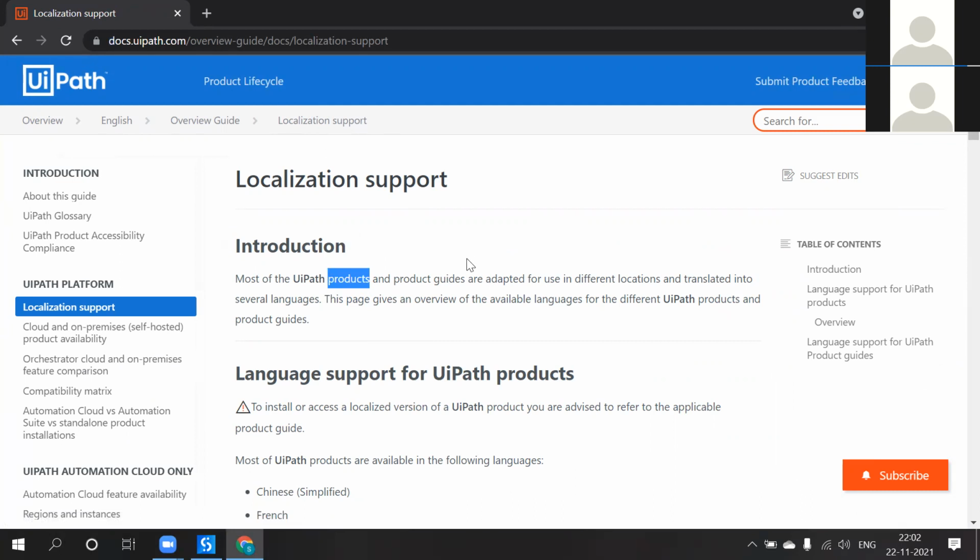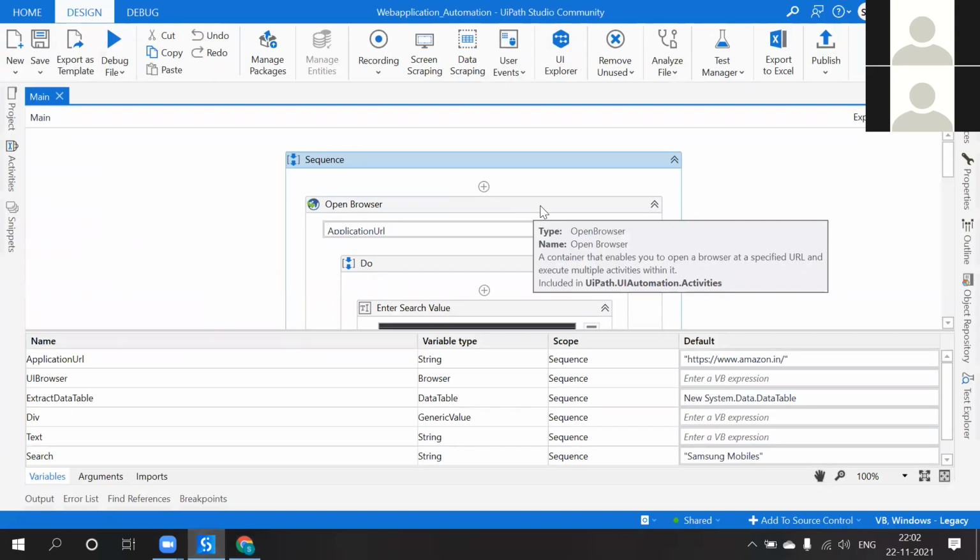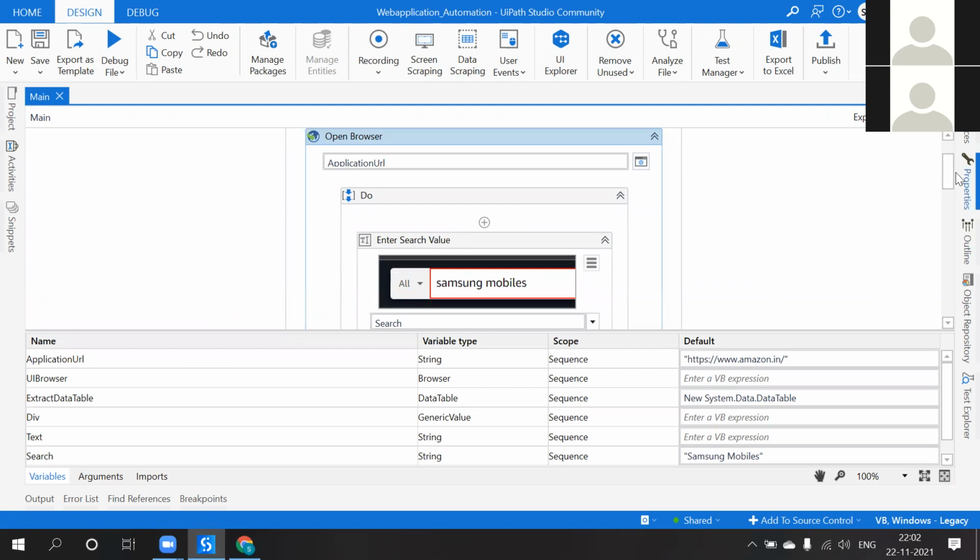So what options are available? For example, I want to read this localization support, or I want to read this introduction. I don't want to read this entire page. I would like to read only one particular element, that means one particular value from the page. Because now we do not have time to discuss screen scraping, there are a lot of things to discuss. It will take at least a 1 hour session. So we have seen how to use data extraction.